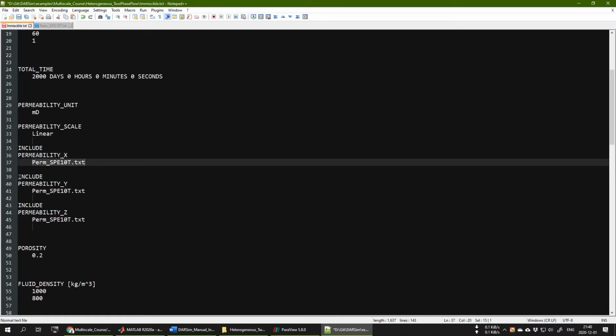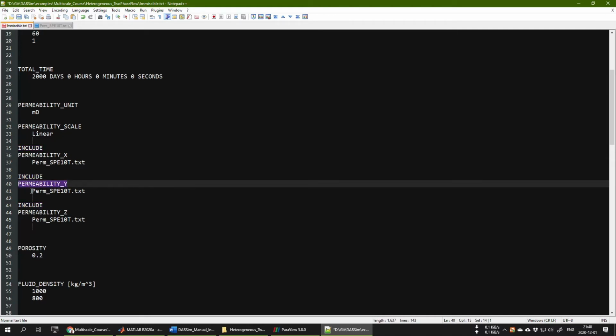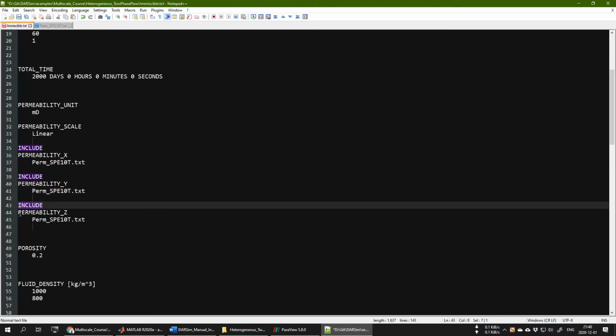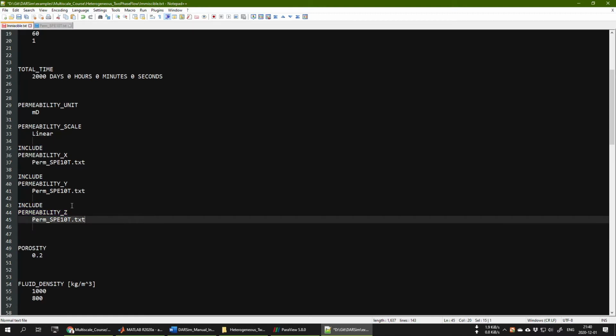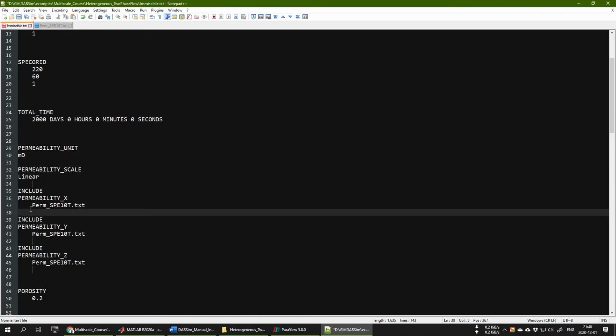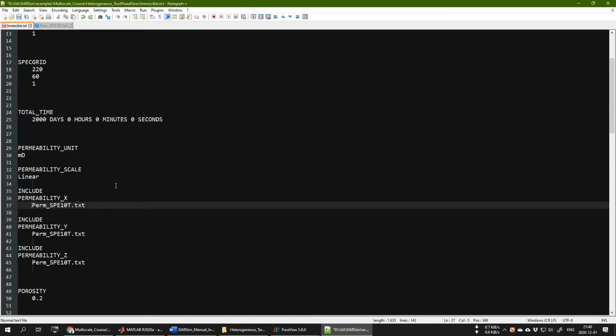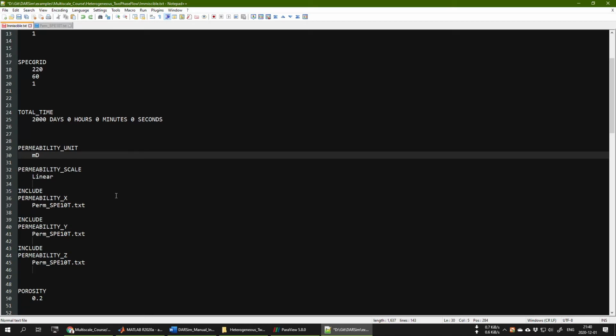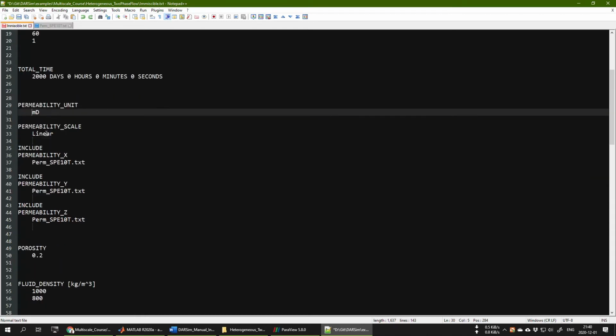So we do the same: include permeability y, the name of the file, include permeability z, the name of the file. Please note that all the indentation that you see is not important for the simulator. It's not being detected by the simulator. I could also write them all this way, but the reason that I'm doing this is just for our own eyes, to better understand all the different keywords, and for the sake of better visibility of all the text that is written in this input file.